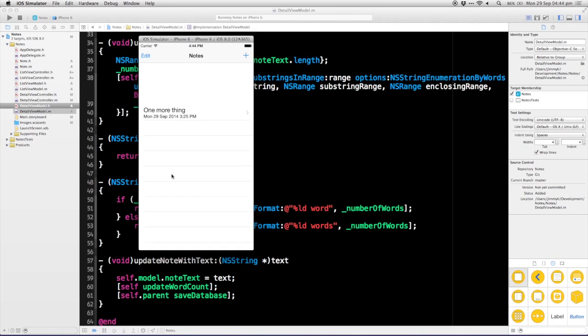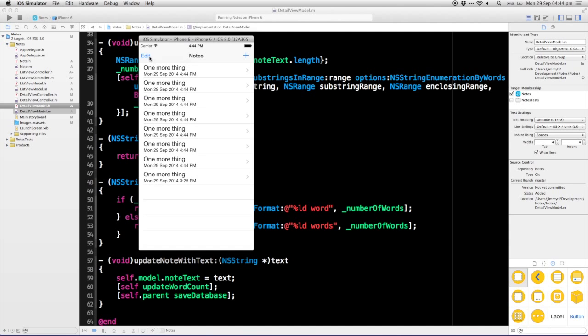Cool. So pretty standard table view. You can create a new node by pressing the top right corner. It creates the node with some default text. You can keep adding nodes. You can also edit them, delete them, press done, and delete them like this. So pretty standard, it does everything that we've expected it to do.